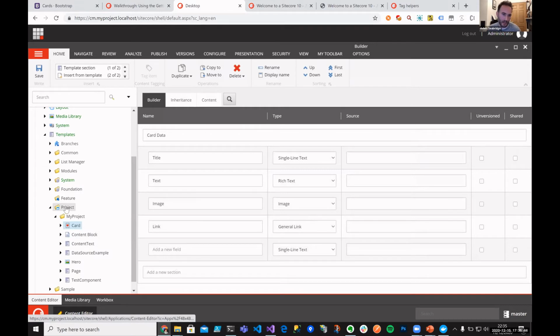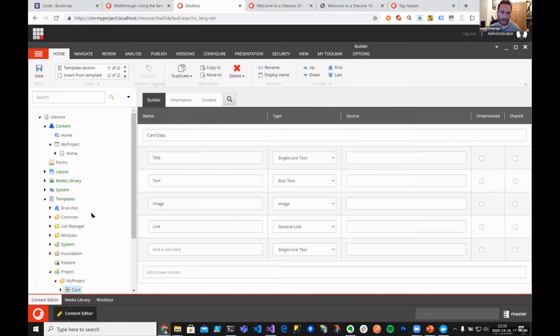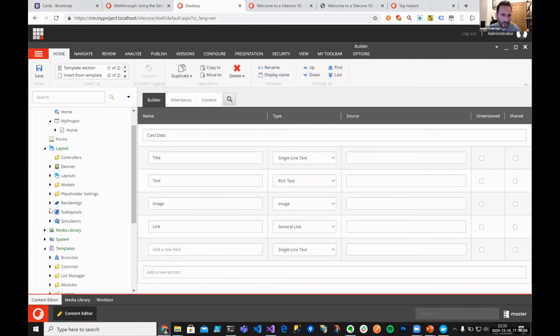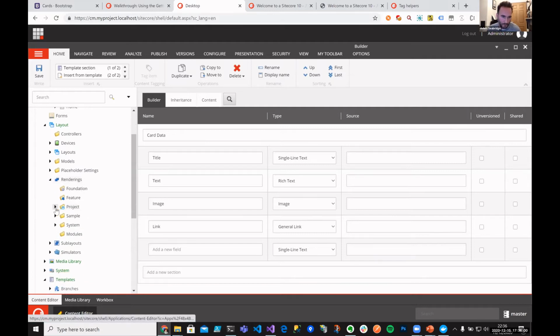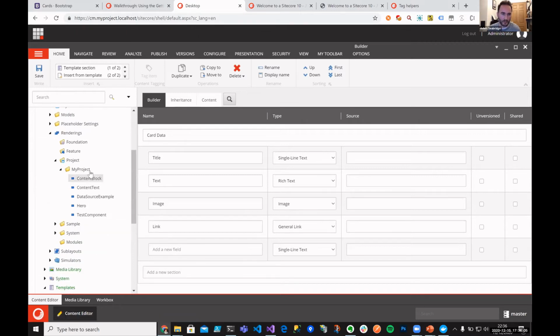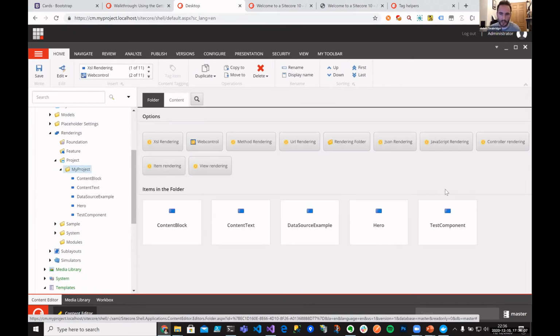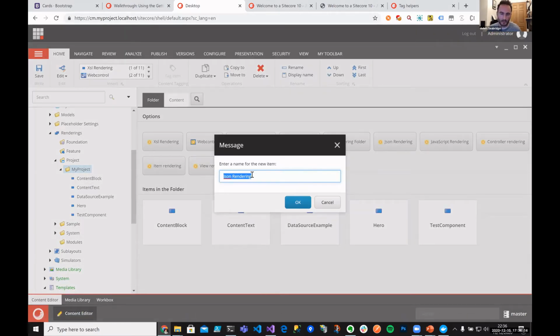So that follows standard MVC, and our next step is to add a rendering, and this is where things start to get a little bit different. If we go into the layout folder, go into renderings, projects, again it follows the same structure. This is already there for you. We're just going to create a new component here, and we need to use this new rendering type of JSON rendering in order for the Rendering SDK to send this back.